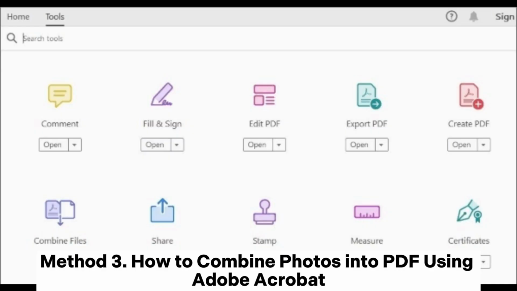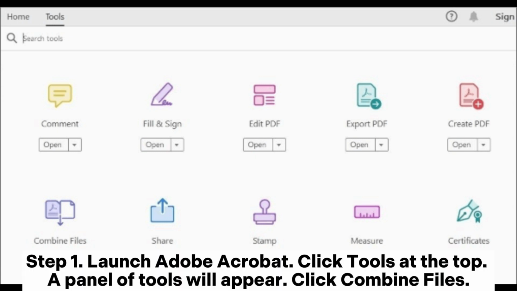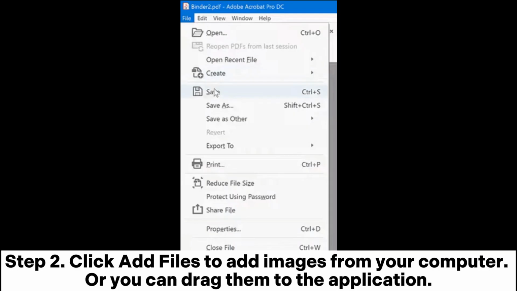Method 3. How to combine photos into PDF using Adobe Acrobat. Step 1. Launch Adobe Acrobat. Click Tools at the top. A panel of tools will appear. Click Combine Files. Step 2. Click Add Files to add images from your computer, or you can drag them to the application.